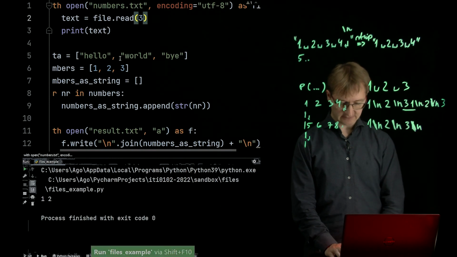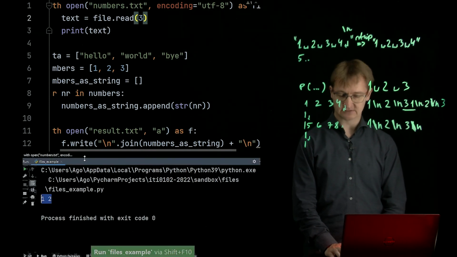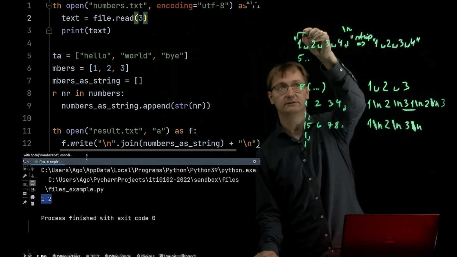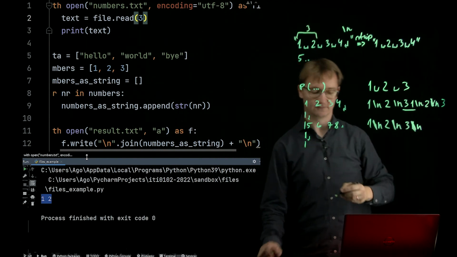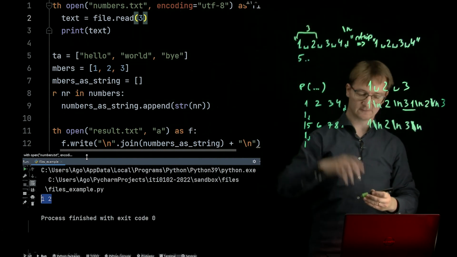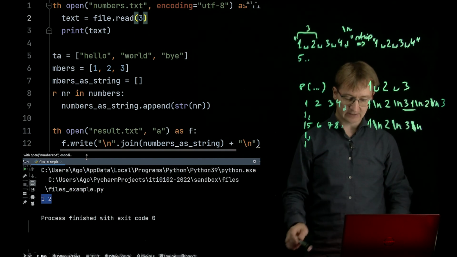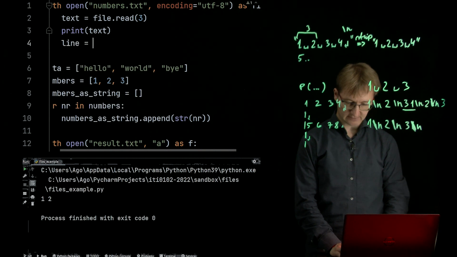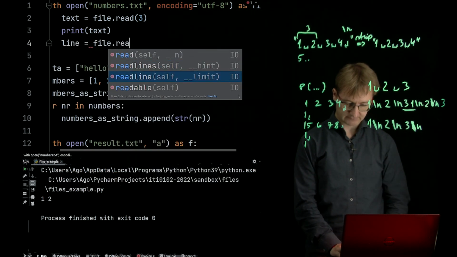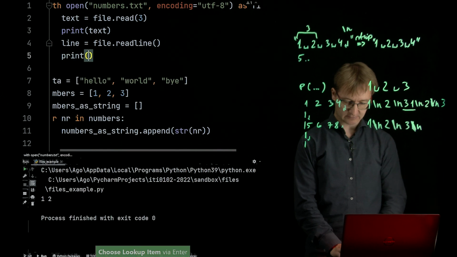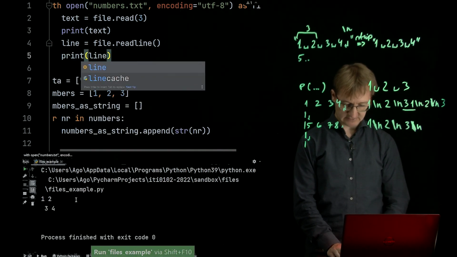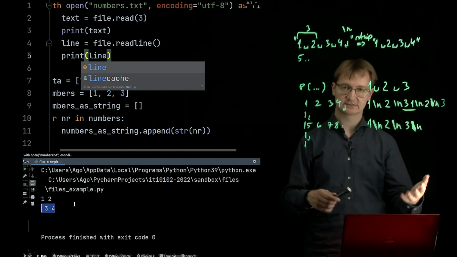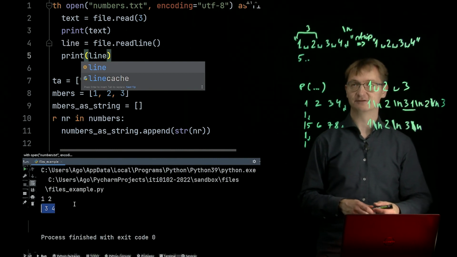Let's read 3, then I get 1, a space, and 2. So this is basically this part of the file, 1, 2, 3. So that's the 3 indicating the 3 symbols read here. And now, if I, for example, read a line, file read line, and print out the line, you can see that the line is not the whole line, but actually the rest of the line, which was not read yet.